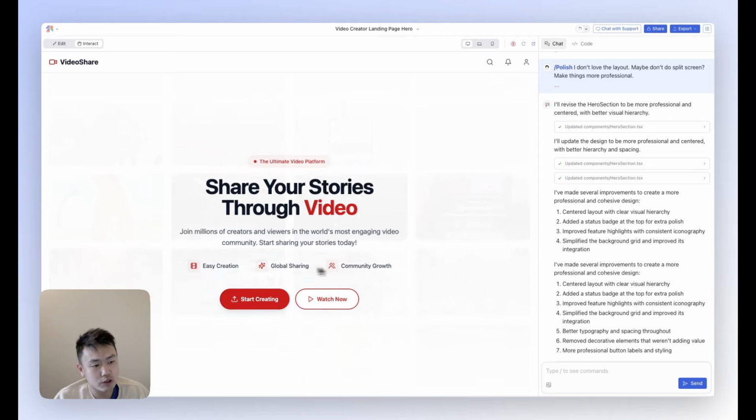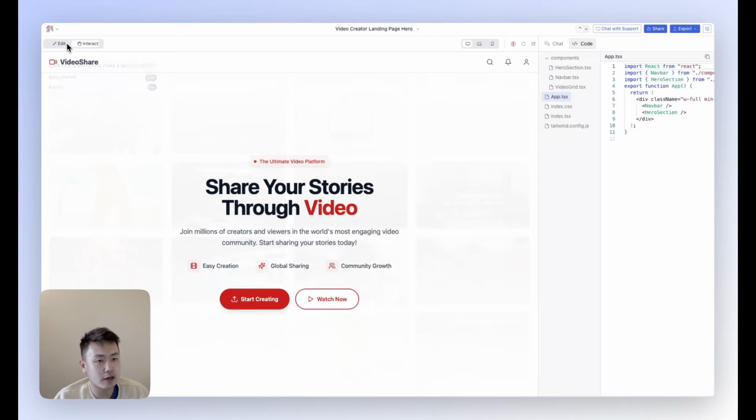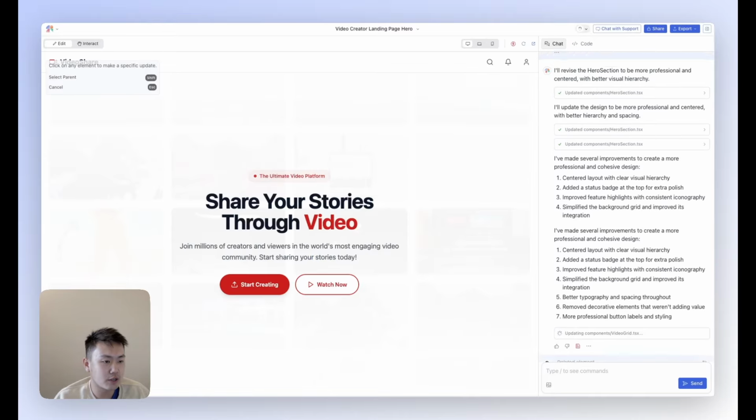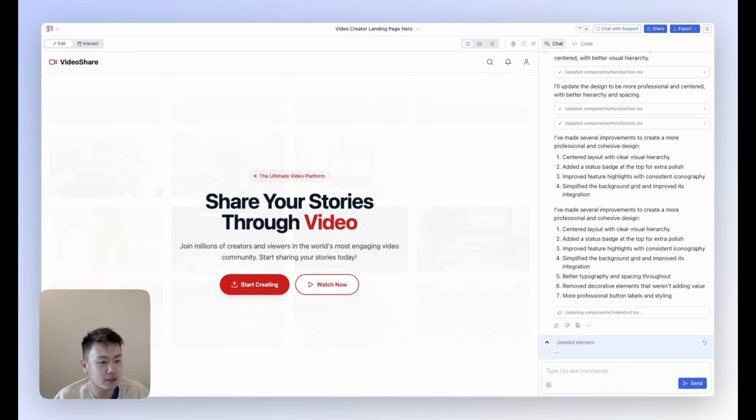I can really easily delete these using edit mode. By heading into edit mode, I'll be able to select a component here, and I can just click delete. This way I don't have to use AI, so it'll be fast, it'll be deterministic, and it won't cost me a credit. All right, awesome.